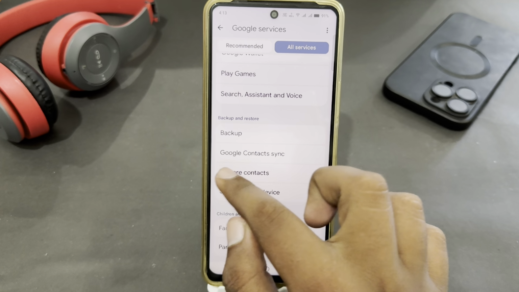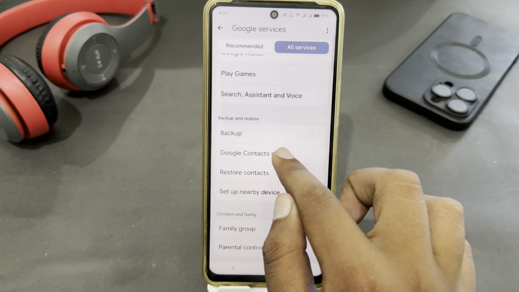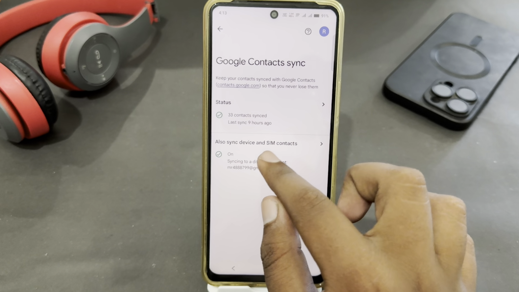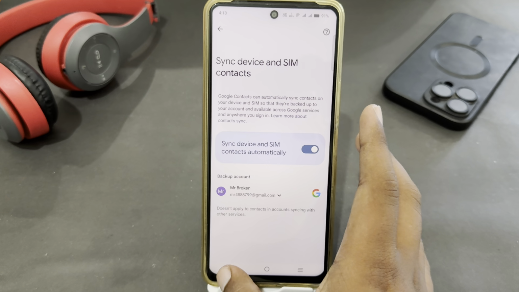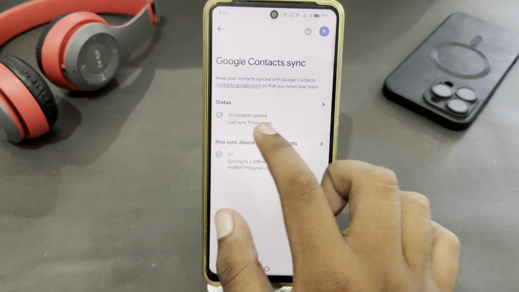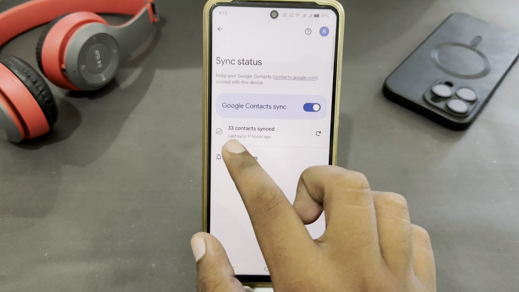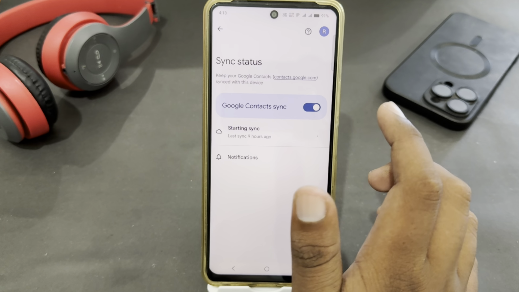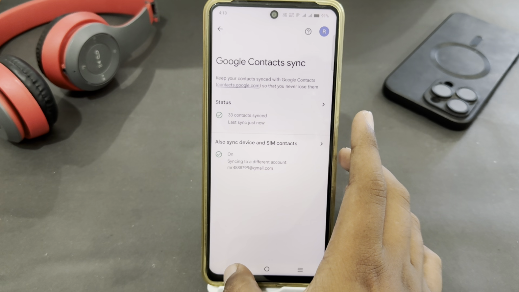First of all, you have to tap on Google Contact Sync, and you have to make sure that your setting has been turned on, as mine is. And after that, just go back, and here you can see that all my contacts have been synced, and the setting must be on. And after that, you have to go back.